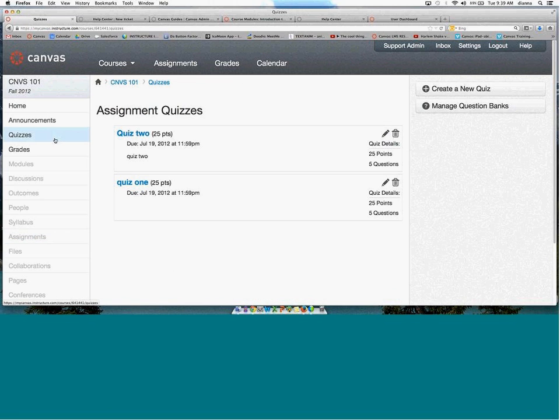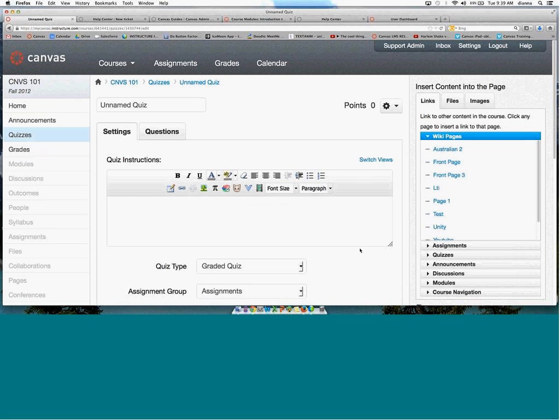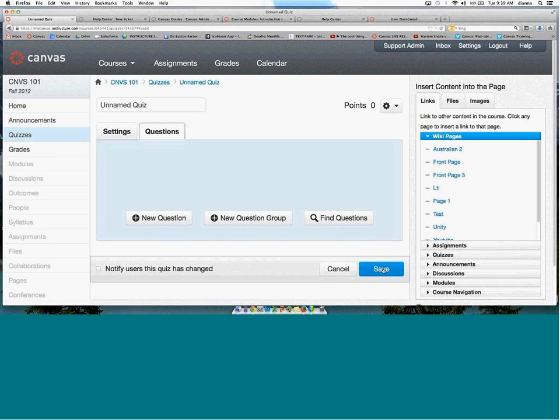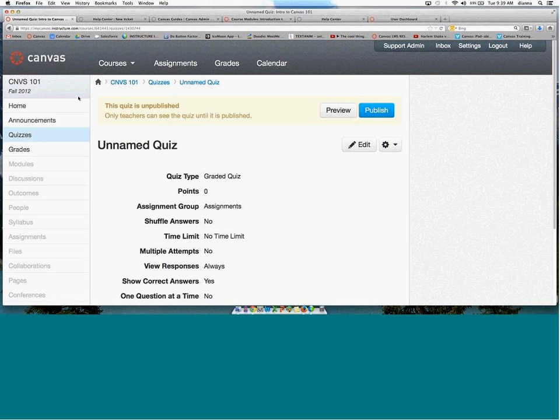Another issue is the quizzes. You create a new quiz. Teachers can go in, create a quiz. They'll set up all of their settings, and they'll set up their questions. They'll save at the bottom. And even though it's saved, you'll see that it says this is an unpublished quiz. So students will not have access to the quiz until it's published.